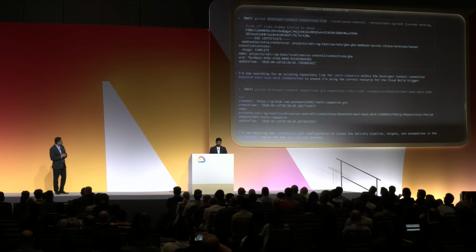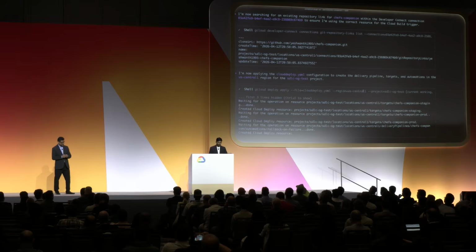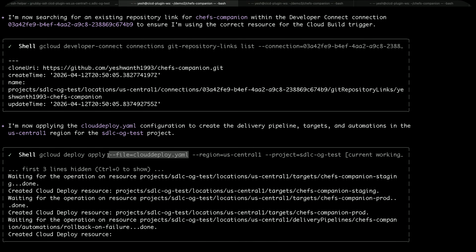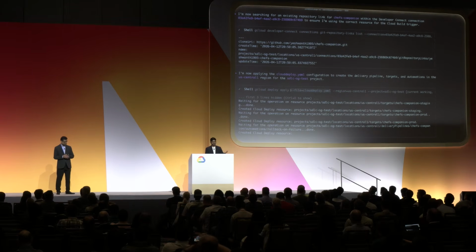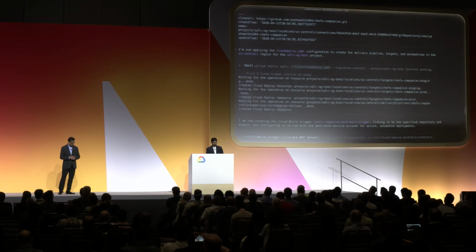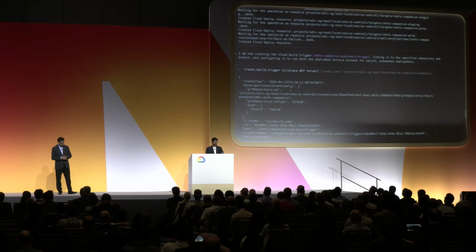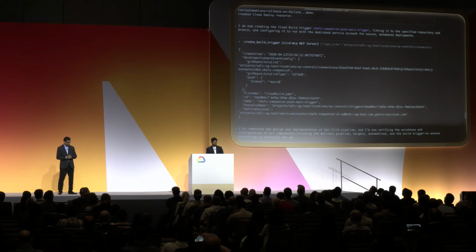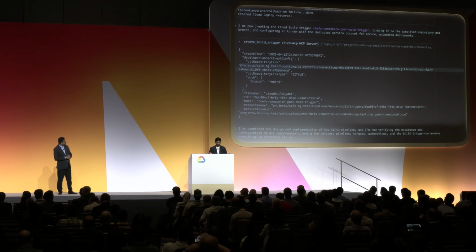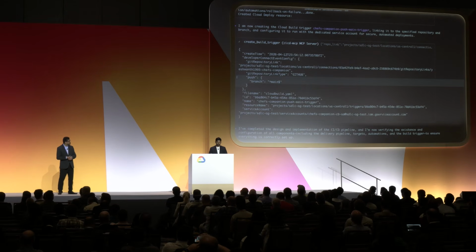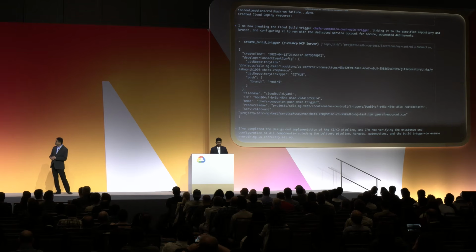Let's continue. So next, it's going to apply a Cloud Deploy YAML file that we created earlier on, and this creates all the required resources on GCP for Cloud Deploy, like the Cloud Deploy pipeline and various targets for our environment. After that, we move on to creating the build trigger itself. So in the highlighted section, you can see that we're reusing the same Developer Connect connection that we found earlier on. Our CI/CD pipelines are set to trigger whenever there's a push to our main branch. And finally, it's using the same service account that it created earlier on.